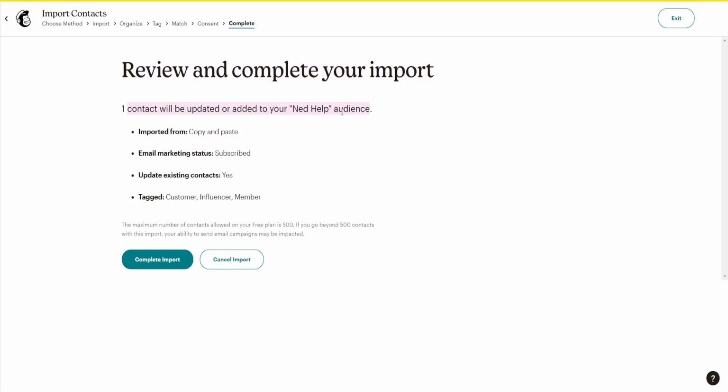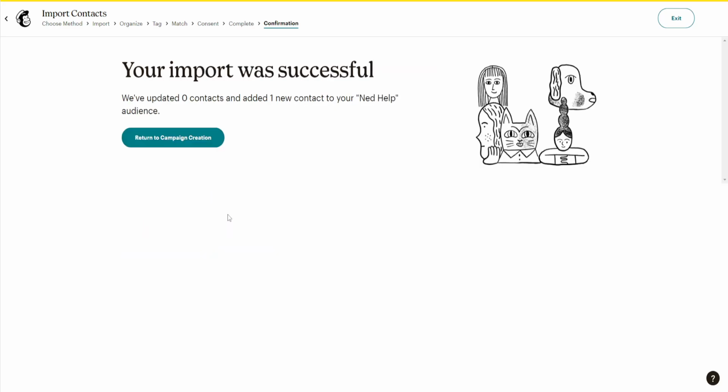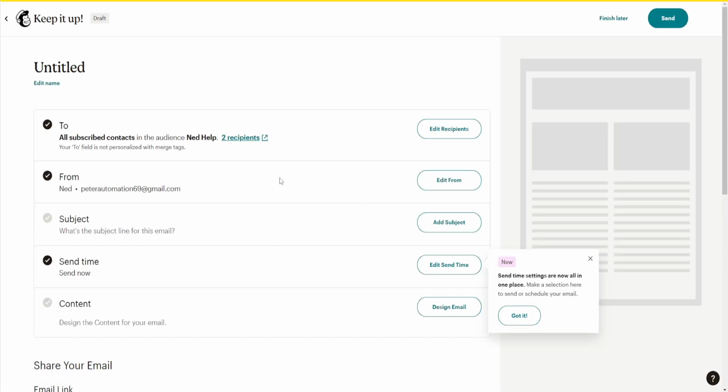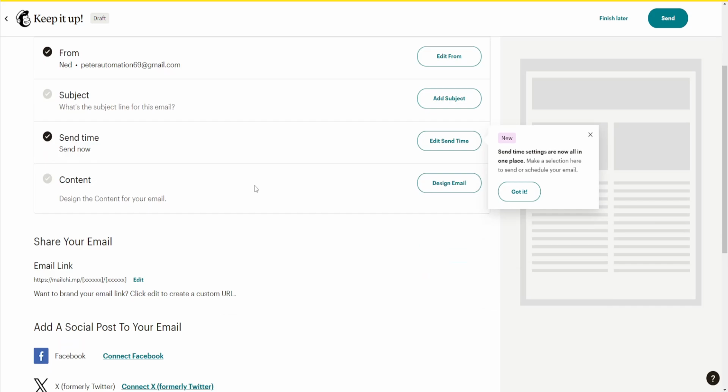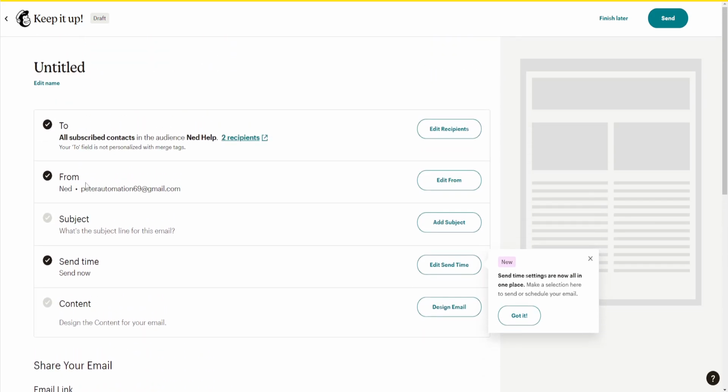One contact will be updated to the NetHelp audience, imported from copy and paste, email marketing status, subscribed, update the existing contacts, yes, and tagged customer, influencer, member. I'm going to click on complete import here, and we can return to the campaign creation. So that was just the first step. Now here we can actually edit from.